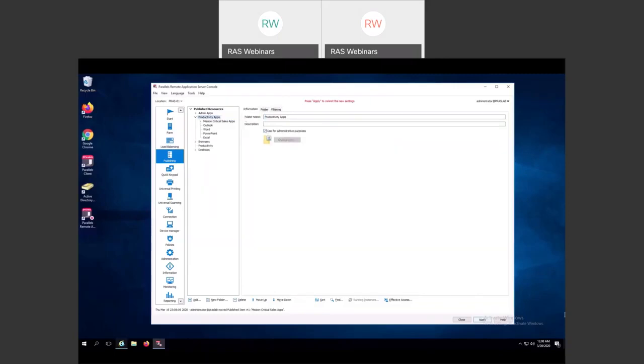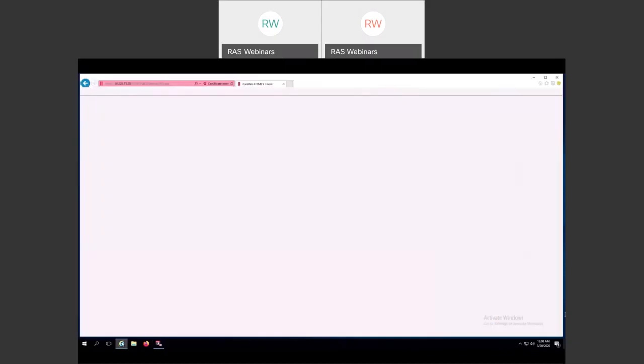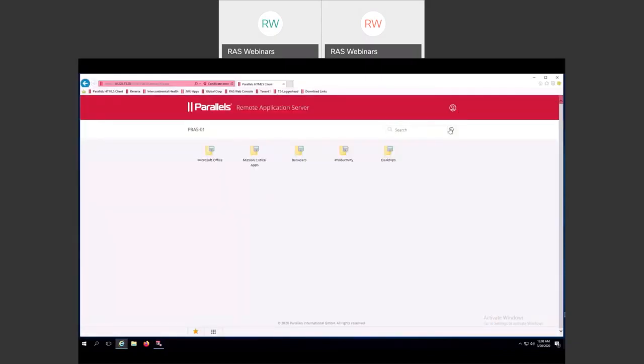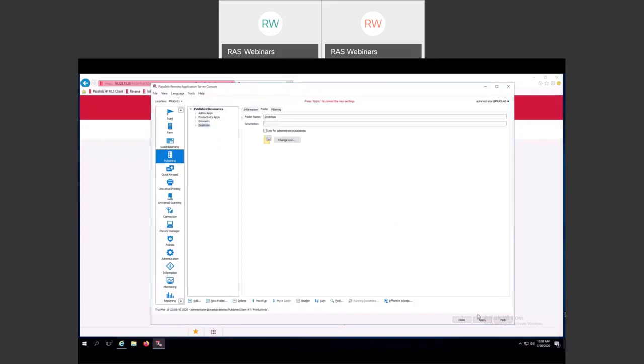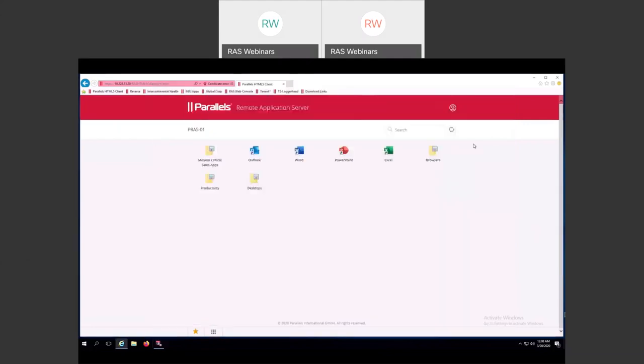So now when I go back to my browser here, and this would work also through the client, if I refresh, get rid of that folder. So the folder up here, productivity apps, is gone. I've actually got a folder here called productivity that has nothing in it. Let me get rid of that because that's confusing things. And apply. Right, and then I'll refresh again. That gets rid of that. I could reorder these a little bit, but now you can see that I've got my office apps right up here in the top row where I want them.